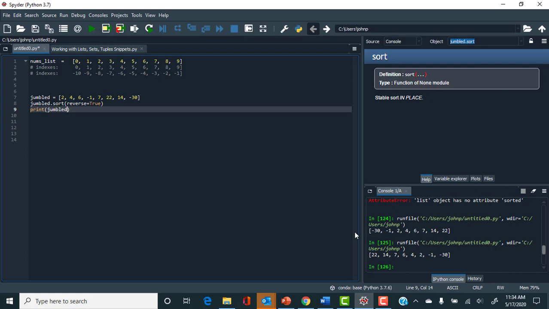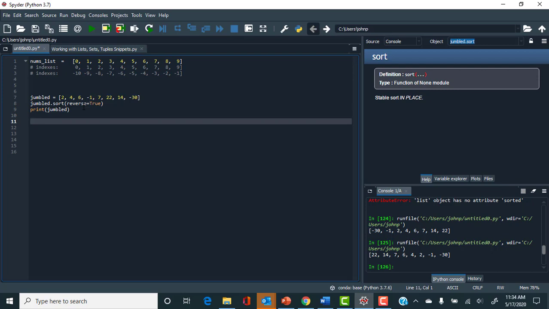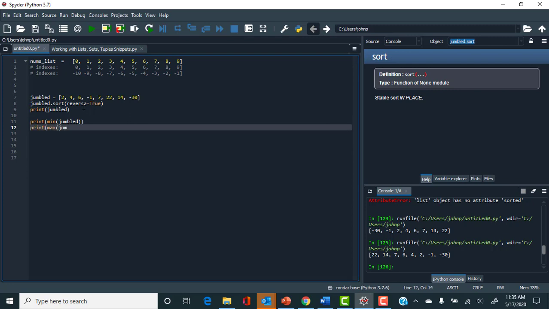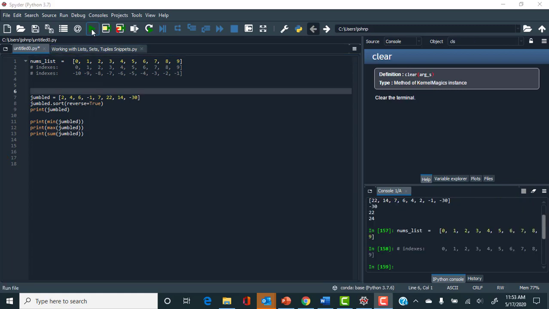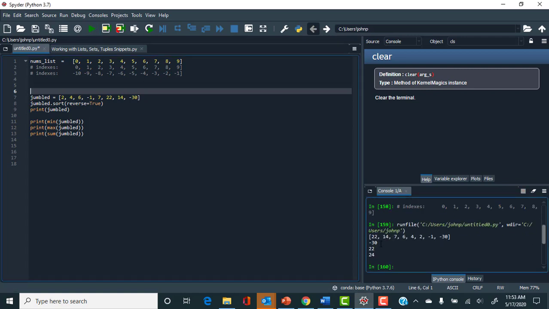So those are even a few more methods that you can apply on list. And we haven't talked about minimum and maximum, and you can sum and some of the other things that you can do. So let me just do that real quick. We can say min of the jumbled list, print the max of the jumbled list, and then we can even sum those values as well. Let's run this code to print out the max, min, and sum. So we do that, and we see that the min was negative 30, the max was 22, and then the sum of all the elements was 24.